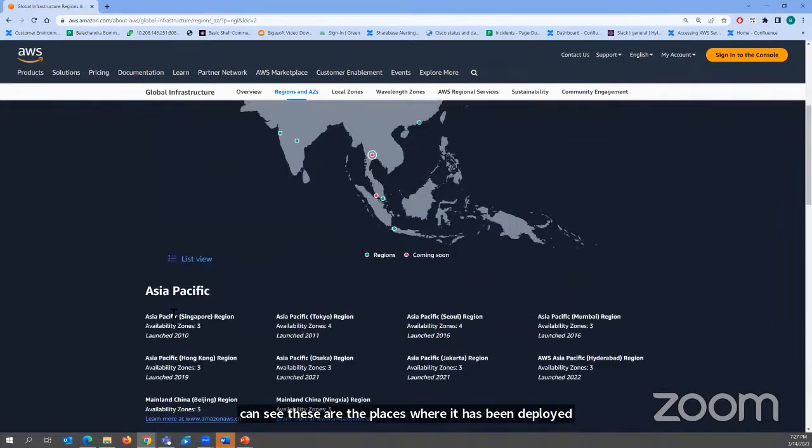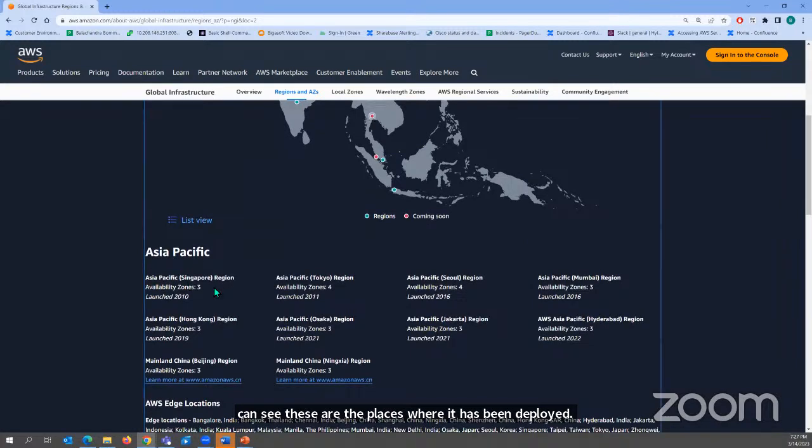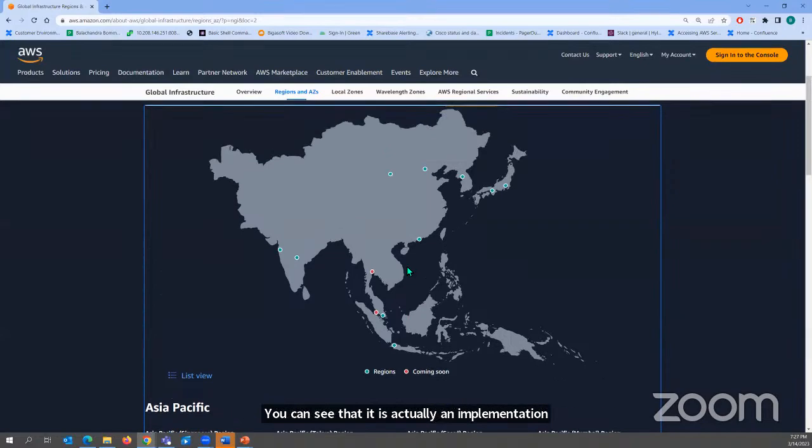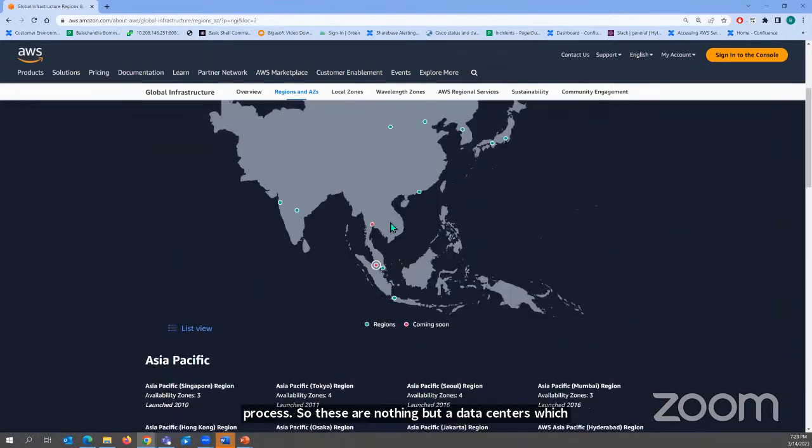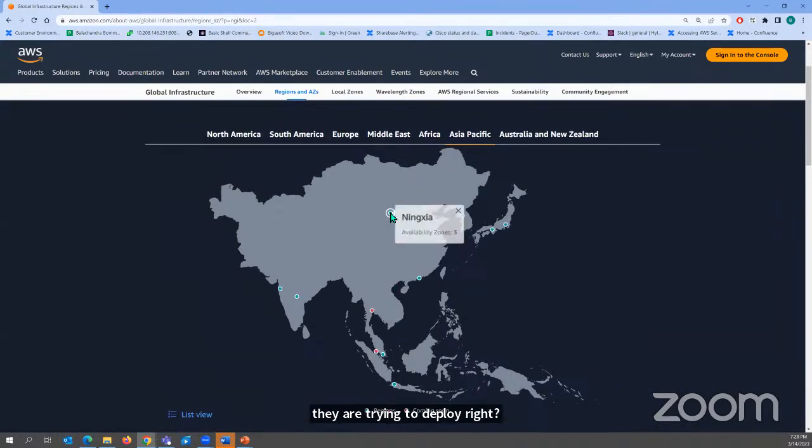So you can see within the Asia Pacific, it has been in Singapore, Hong Kong, Beijing, Tokyo, Osaka, Jakarta, Mumbai, and Hyderabad. You can see that it is actually an implementation process. So these are nothing but data centers which they are trying to deploy, right? These are the data centers which they manage as infrastructure to provide reliable and consistent services to the customers. So that's how it is trying to go up, right?